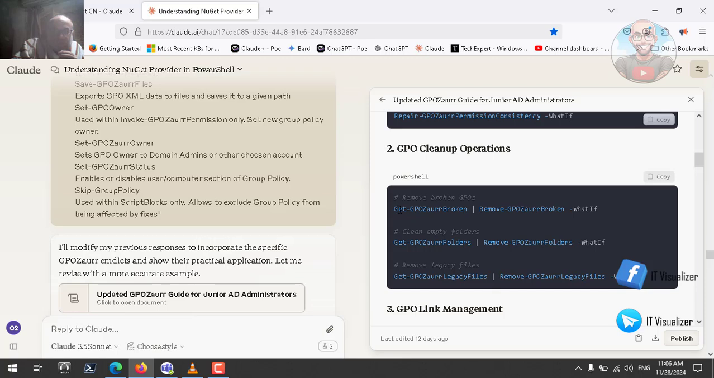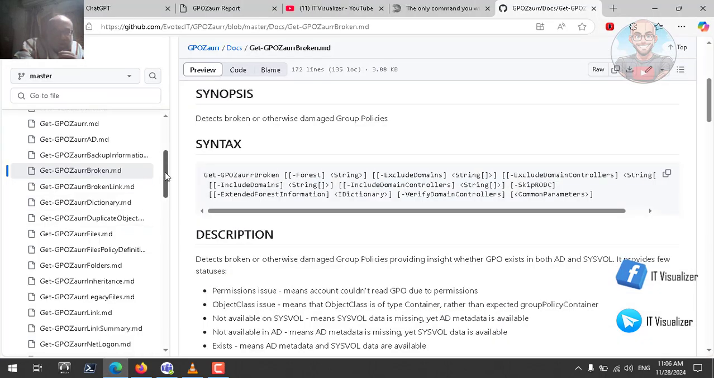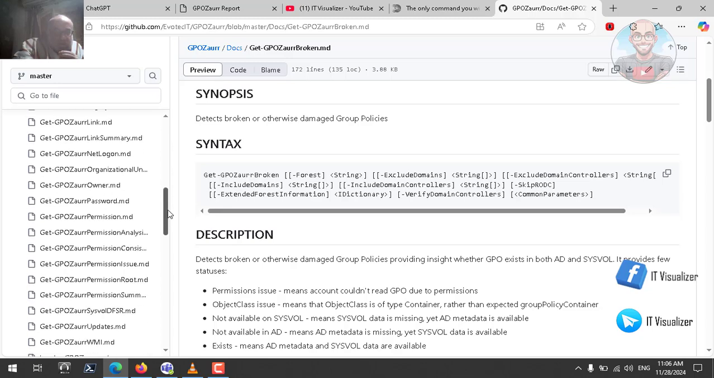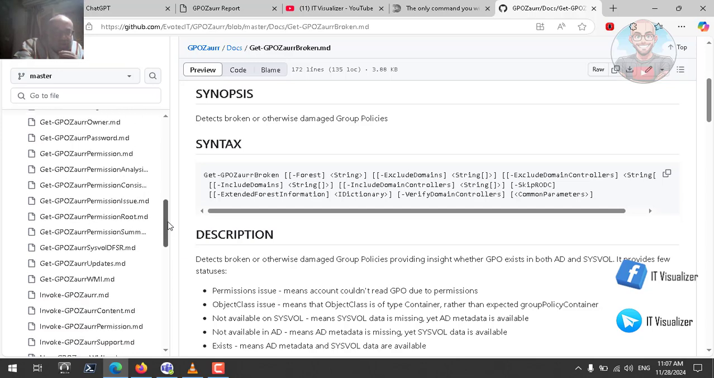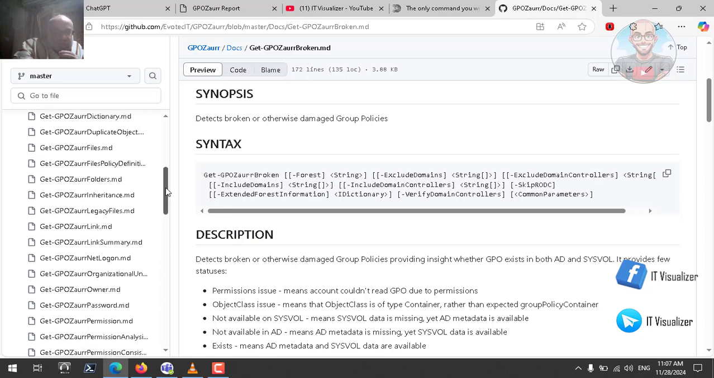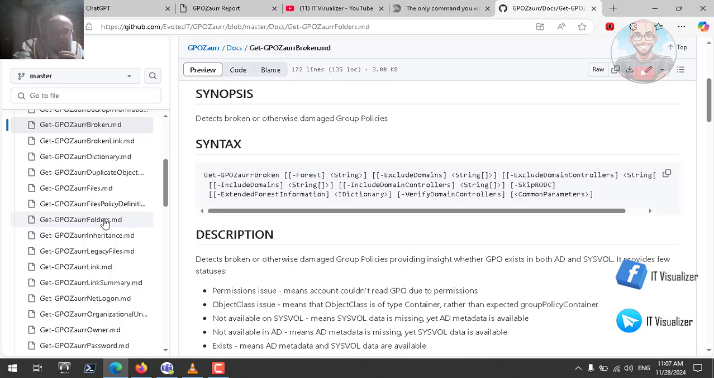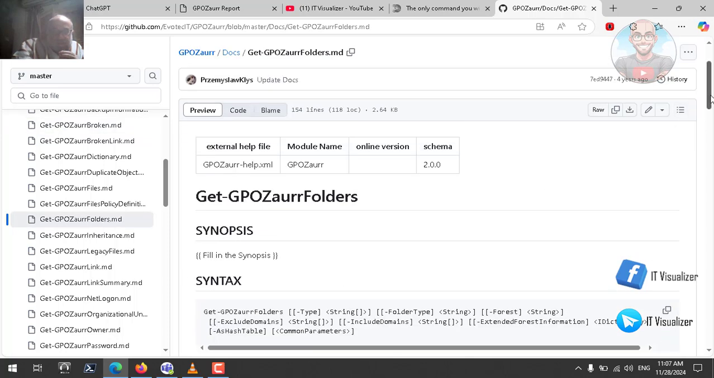Here, this is the command to remove the broken GPOs and clean empty folders. I think this is related to the folders that contain the group policies, or the physical group policy files. Let me have a look just to see what this command does exactly. One thing here with Claude AI, it doesn't give us an explanation about what each command does exactly, which was given by ChatGPT o1. If you go to this, here is the commandlet, and let's see what it does exactly.